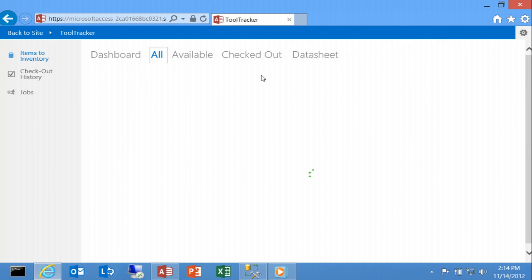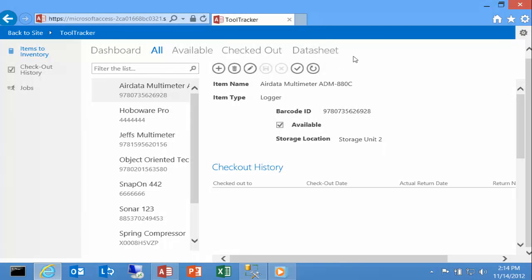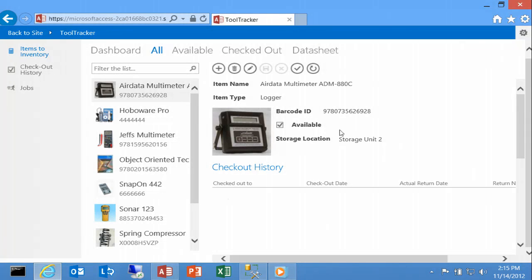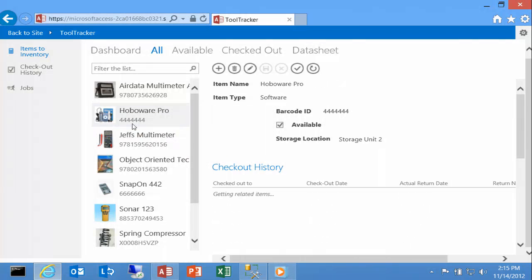This is the All Tools list. Down the left side shows a list of all the tools. On the right, the details of each of the tools in the table. And then, of course, the action bar up at the top to take action on this data.